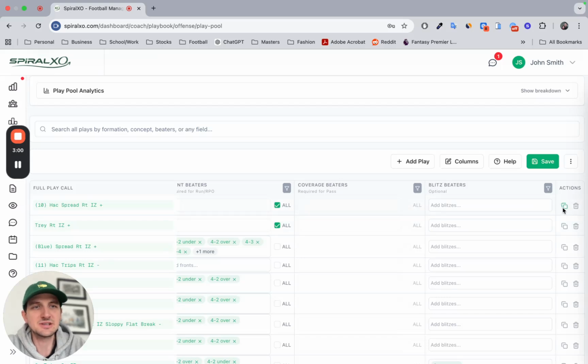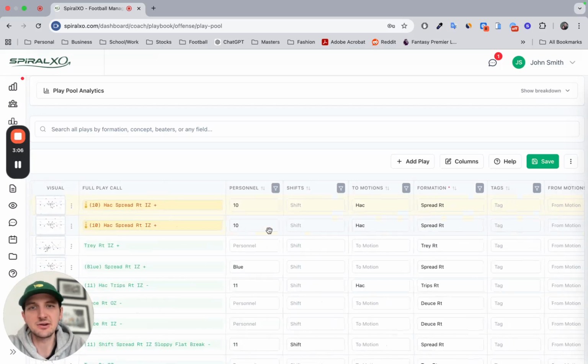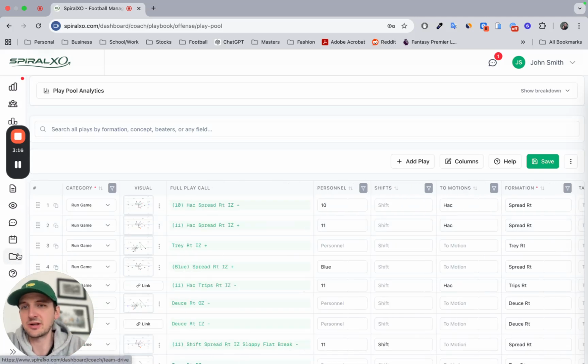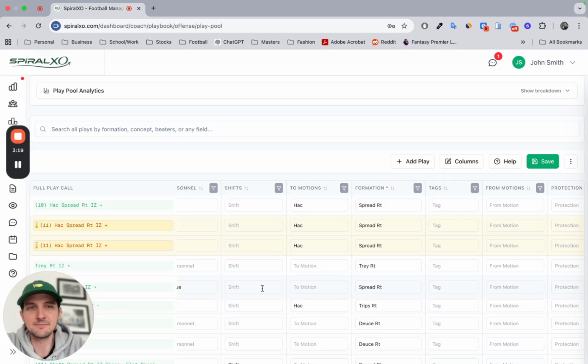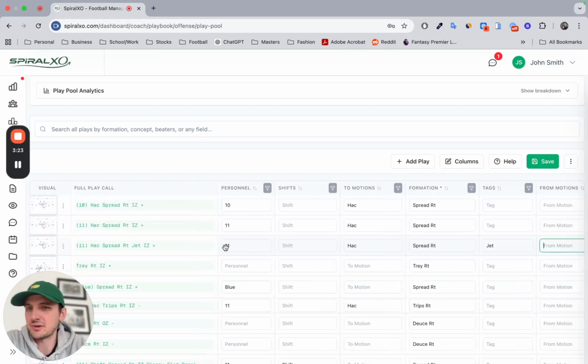Now, once you get to the end of this, there's a duplicate button here, and there's a duplicate button here. You can simply duplicate the play. It'll tell you, hey, that's a duplicate play. But say you just want to run it from a different personnel, you can just click 11, and then you're good. And that's how you can make a lot of plays quickly. So if I want to duplicate this again, say I want to add a jet to it, I do that, and then it's a different play.